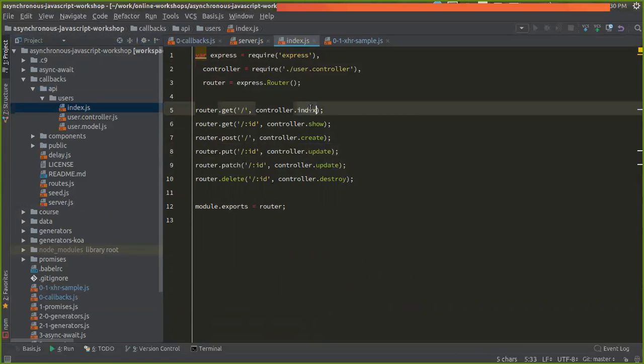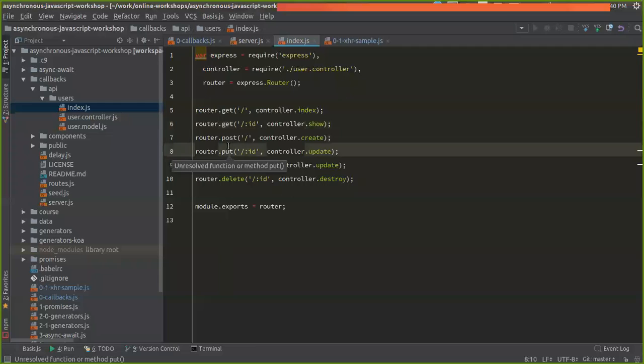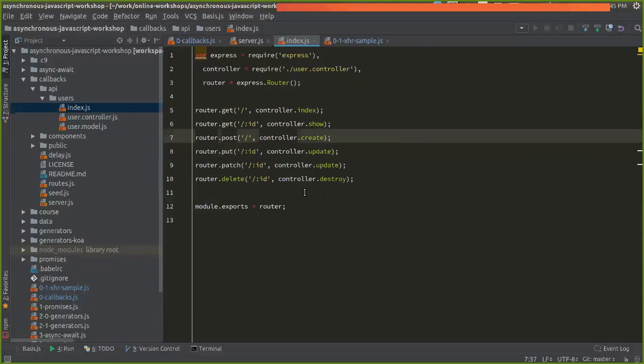The first one is index. It returns all the users. Show receives one parameter, ID, and returns one single user. I have used Mongoose to do so. You could read the code, but these parts are just the standard parts of setting up routers in Express.js.